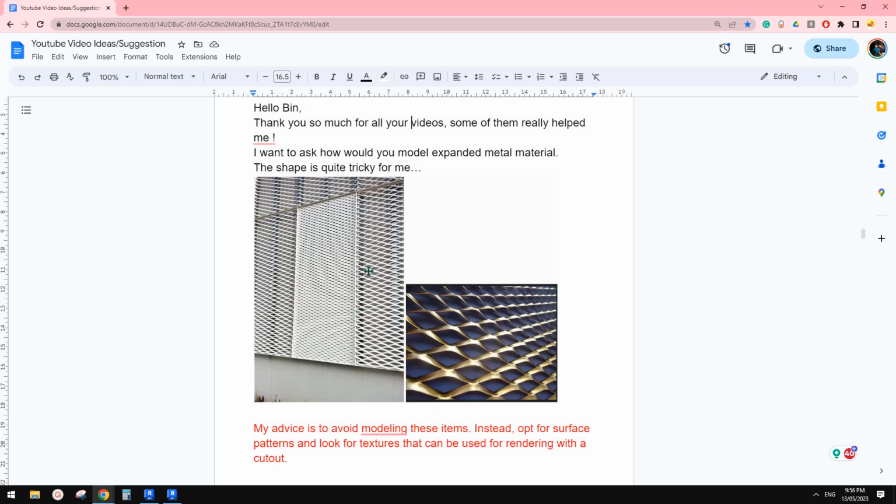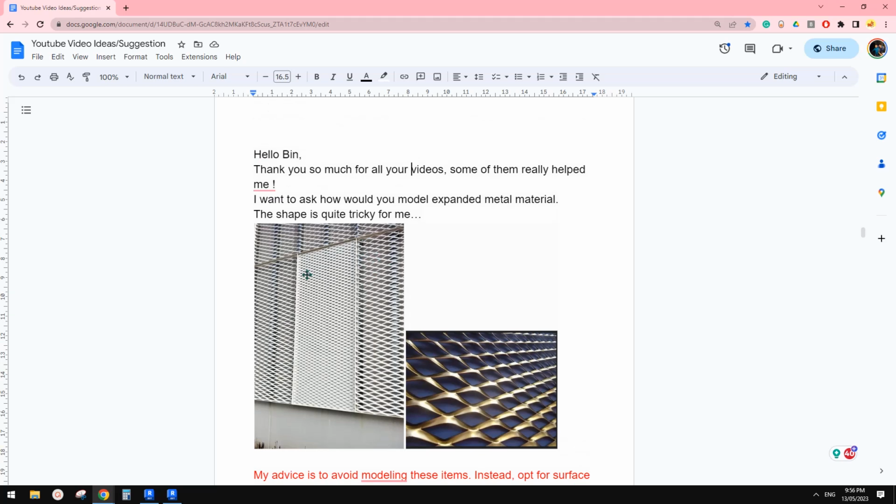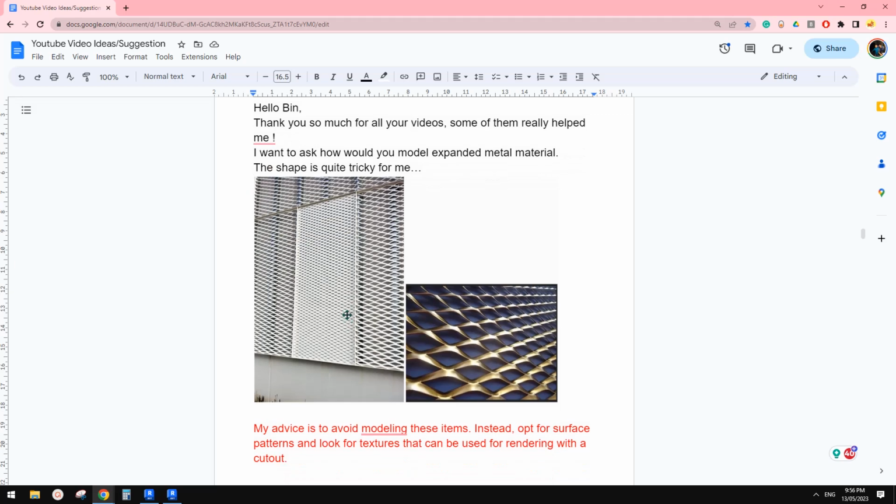Now I don't recommend you modeling them. Even if you can model them, once you place tens or hundreds of them in the model, you will pretty much break your project because this is just too much, and you can quite easily just use material or surface pattern to represent these. So I'm going to quickly show you.